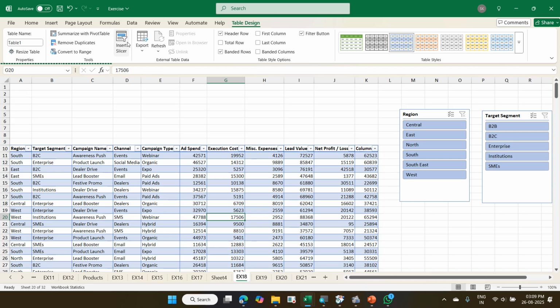We'll see the last advantage. Then we'll see how to make this table into a normal table.